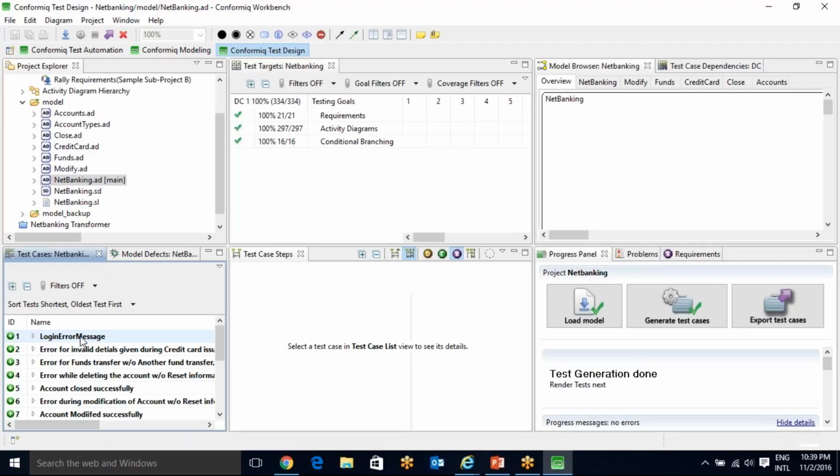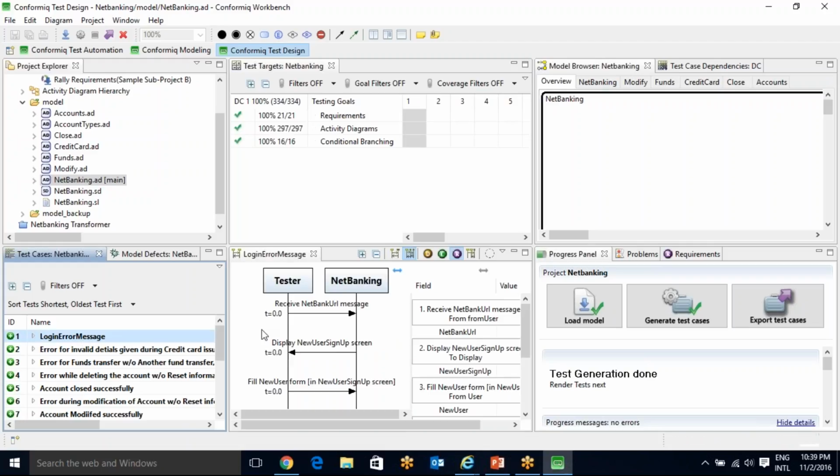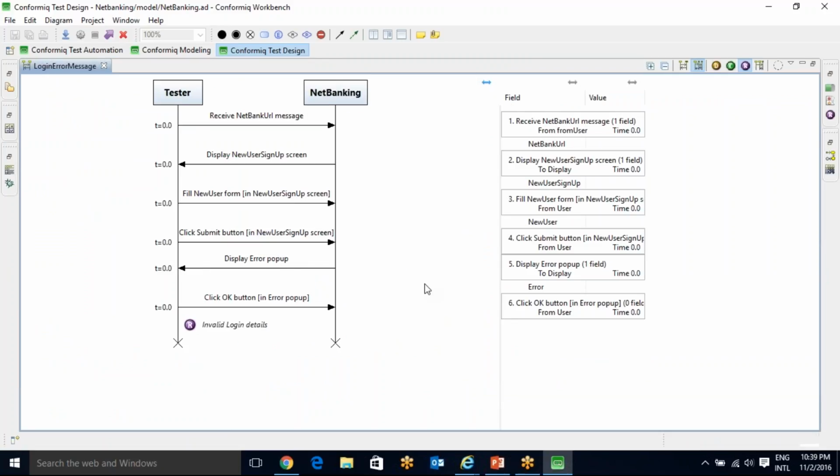Yeah, so if I select any particular test case, there is a login error message sequence chart. If I double click here, you can see the message sequence chart of my test case. What the tester is trying to do is send a URL message to the system under test. The system under test will come up with the new user sign up screen. After that, the user is trying to enter some details here, and after that, the tester is trying to click the submit button.